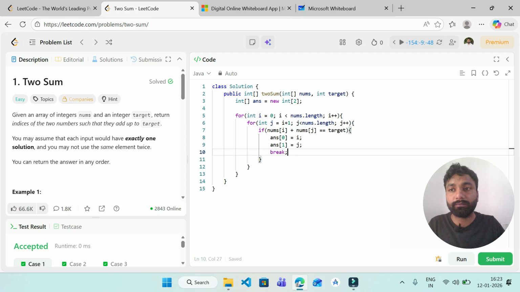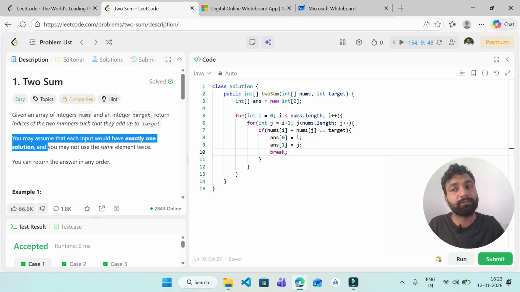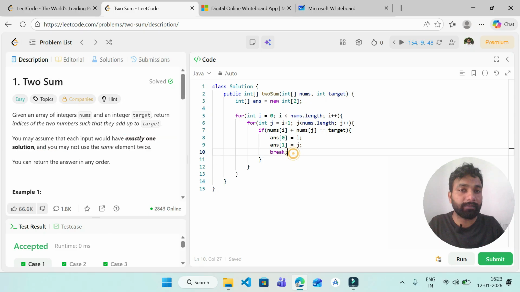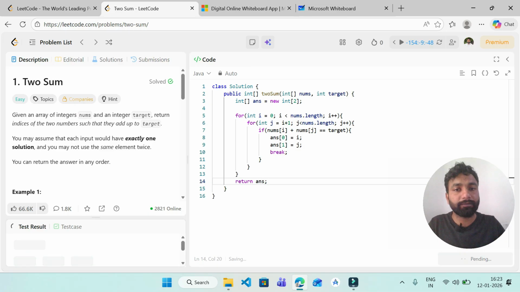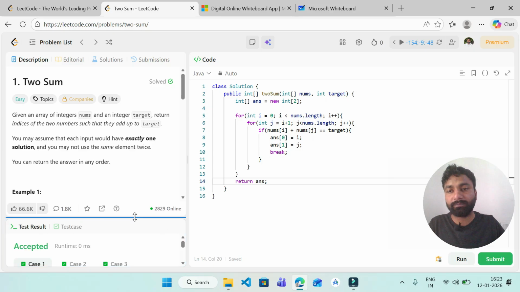Now since we have found our answer, we will just break the loop because we do not need another answer. Here it is said that you may assume that each input would have exactly one solution. There is only one solution and we have found it, so we will break the loop and return the answer. We have to return the answer outside this for loop, at the end of this. Return answer. Let's run and check if it passes the test. Yeah, it has been accepted.